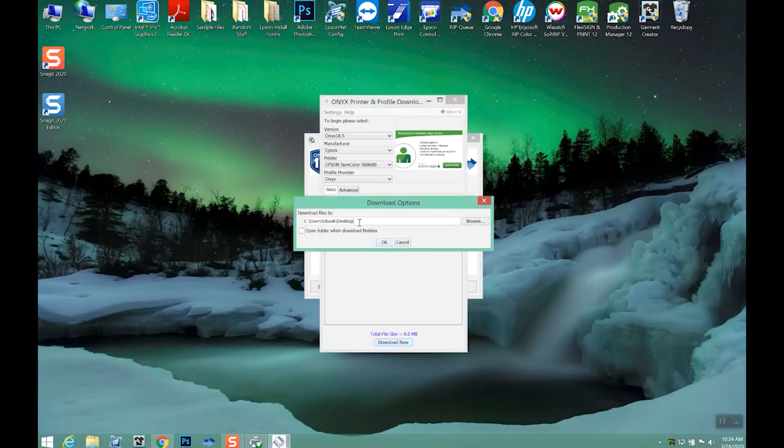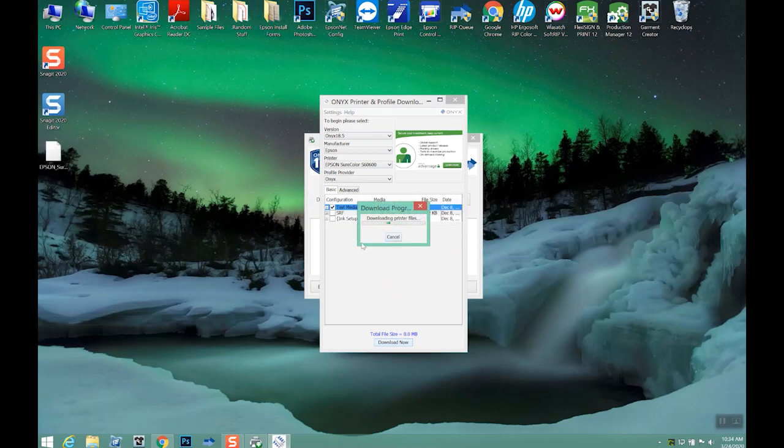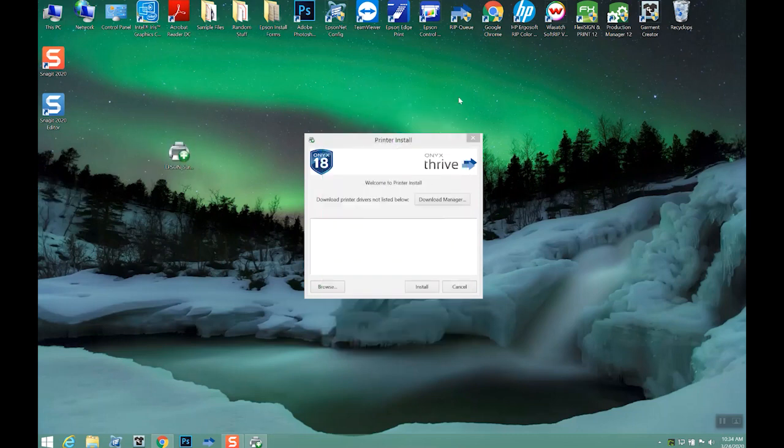When you hit download, it's going to ask, where do you want the driver to be placed once it's finished downloading? I like to put it on my desktop. So we hit OK, and it's going to download the driver. The finished driver shows up on your desktop. We can close out the download manager.